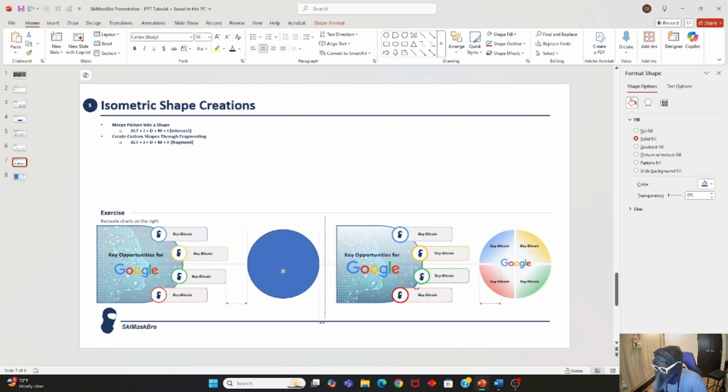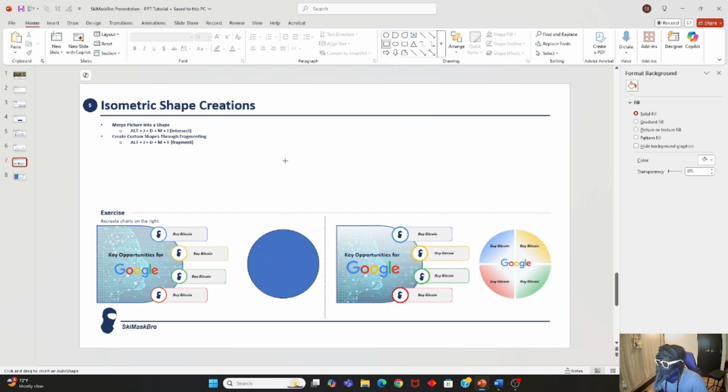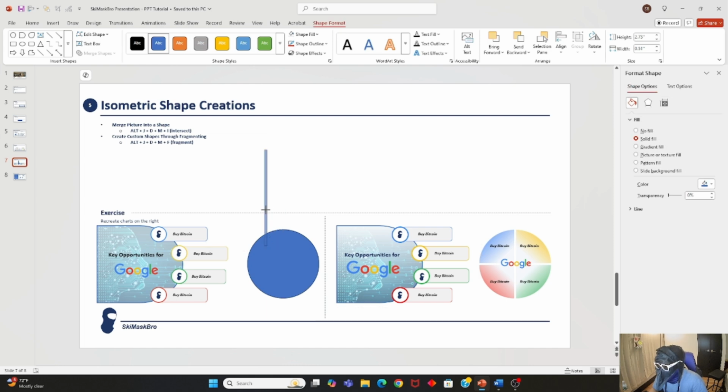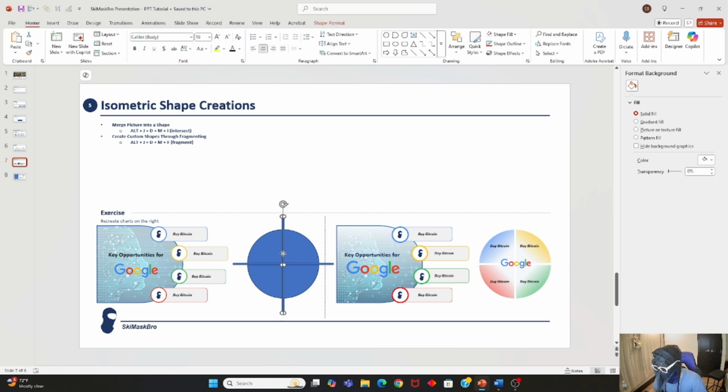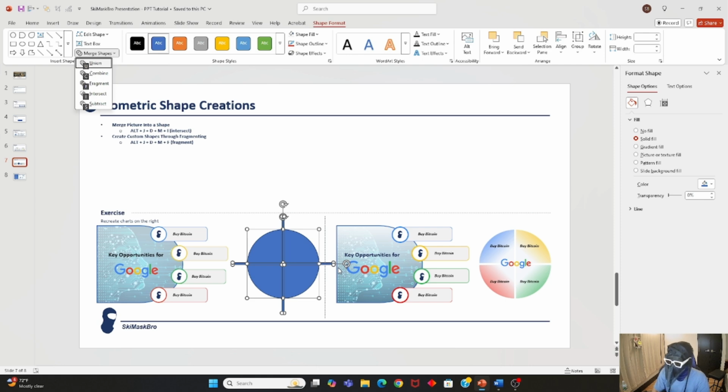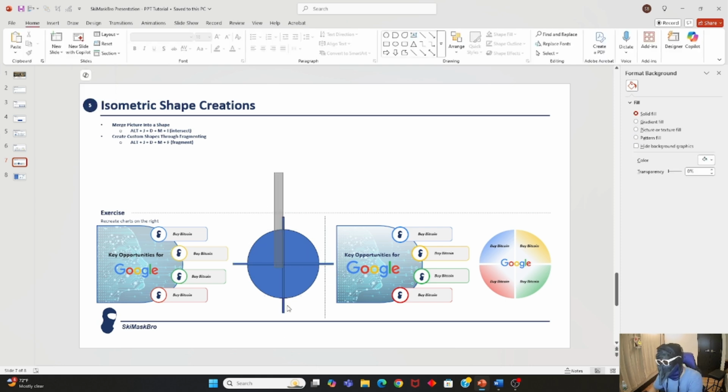Okay, similar size. And then you summon a rectangle, right? You just make the rectangle very, very thin. And you just put it like this. Center it. Align middle it. And you're gonna click the shapes that you want to do, and then you're gonna Alt JD M and then F fragment.